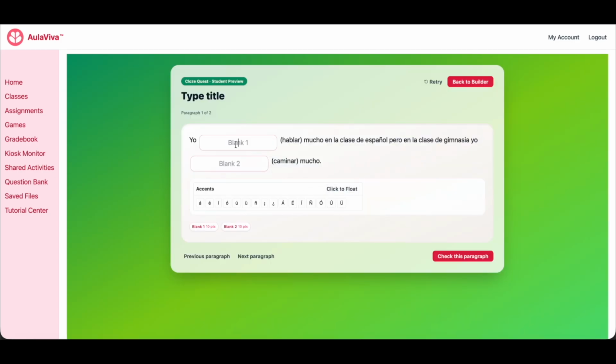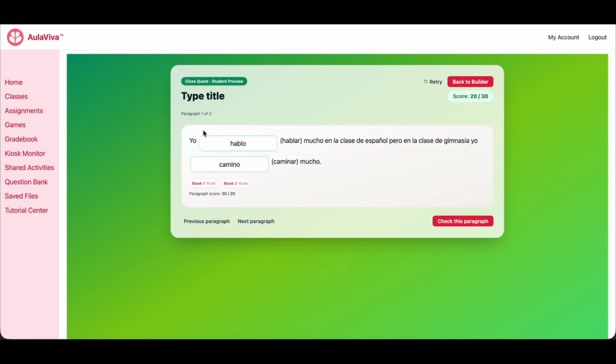The student can type in yo hablo camino. They can also click to float or dock the accents again. And if an accent is required, they can click the accent box or delete it. And then they can check this paragraph. These are both outlined in green. That means they earned their points for those two blanks.